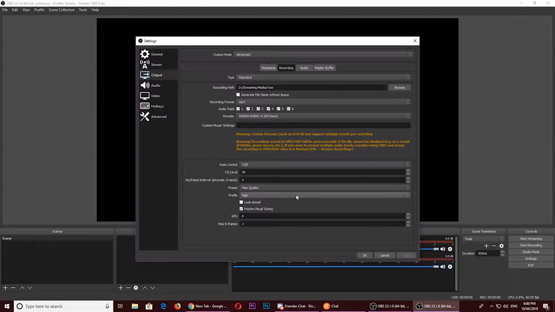Recording, this is my recording settings. I'm not going to go through that because this is all about streaming. I've done another recording OBS tutorial before. If you want to look at my channel and go high quality recording or something like that, I'll put a link in the description below on how to do really high quality recordings, and I go through a lot of stuff in that as well.